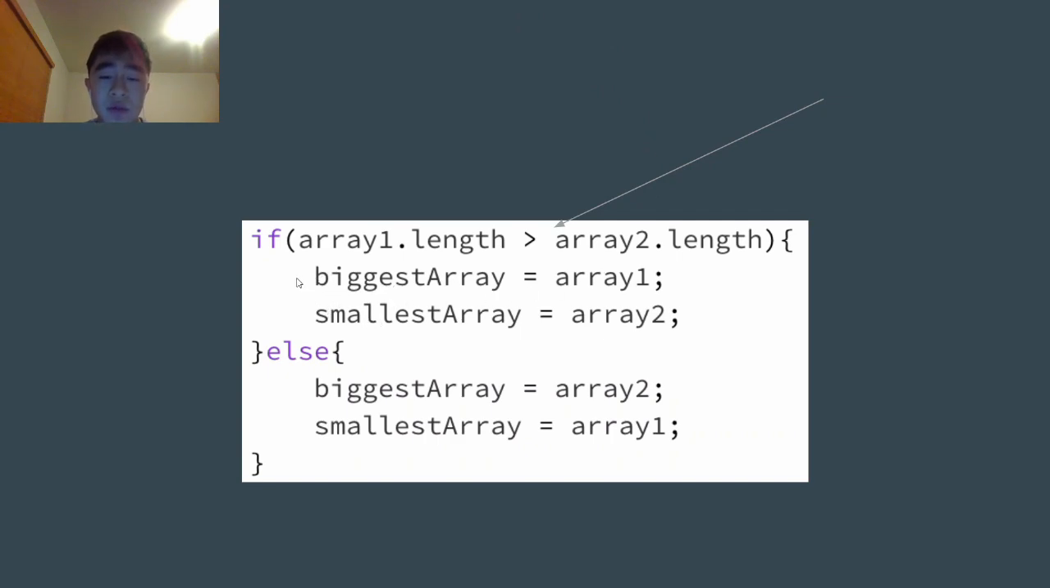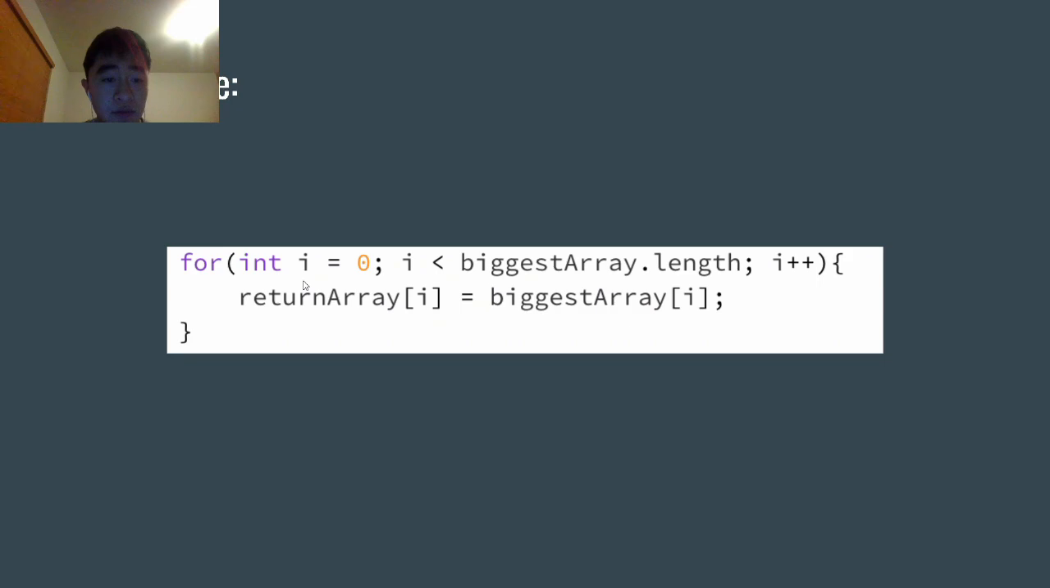And so how do we manipulate the arrays in order to compare their values? And so I did this by using a for loop where I am copying the values of biggest array into the return array here. And so this will copy the values but not directly link the arrays to each other. And so whatever I do to a return array will not affect biggest array and will not affect the arrays outside this method.